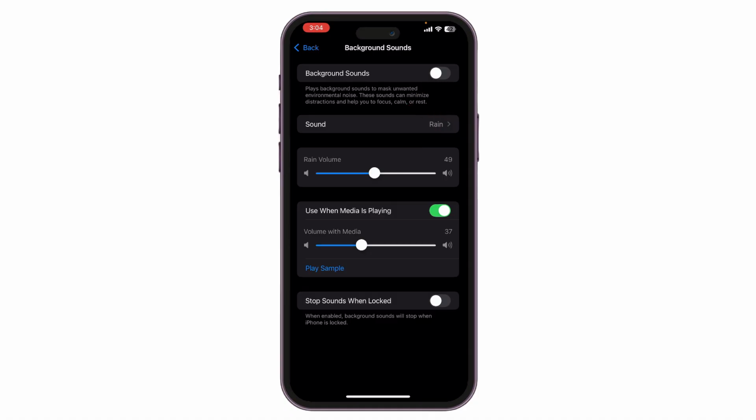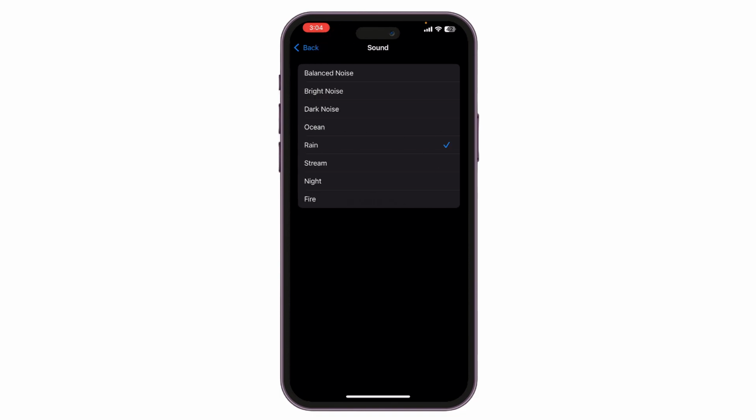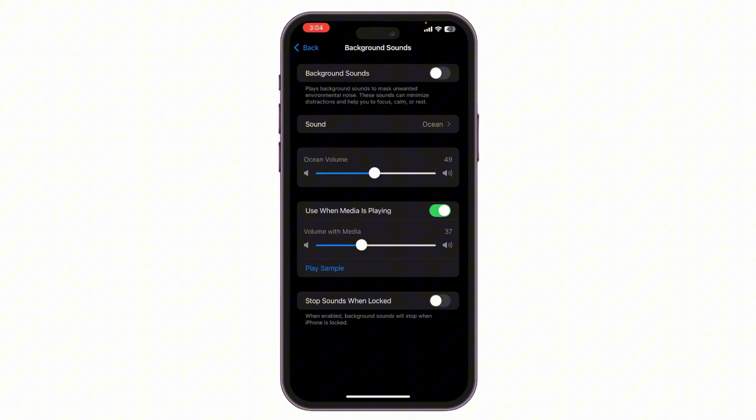background sounds. You can also select what kind of sound you want by simply tapping on this sound option right here. Currently, I have Rain selected. I want ocean, so I'm going to tap on ocean just like this and go back here. You can also see many other settings according to your need. You can adjust it all you want.